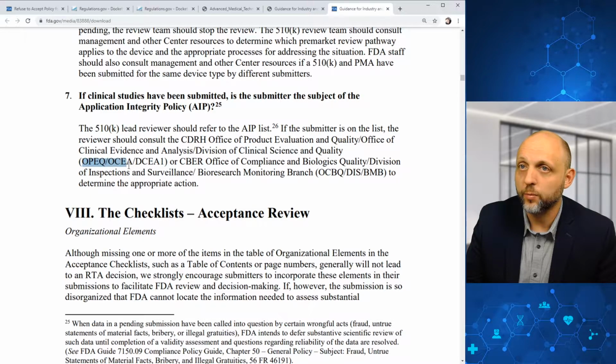So this group here, OPEQ, OCEA, DCEA 1, or CBER, Office of Compliance and Biologics Quality, Division of Inspections and Surveillance, Bioresearch Monitoring Branch, or OCBQ, DIS, BMB, to determine the appropriate action. This application integrity policy is for submitters who have been known to provide fraudulent information, or for some other reason they've ended up on this very bad list. There aren't very many folks who end up on that list.